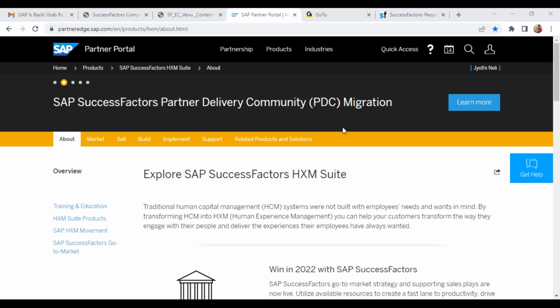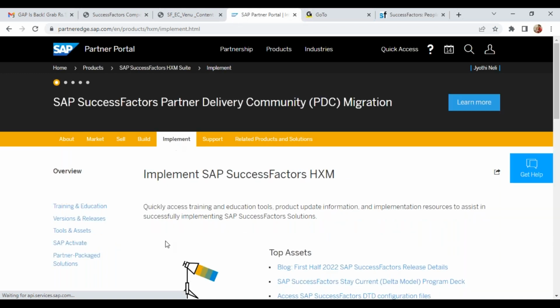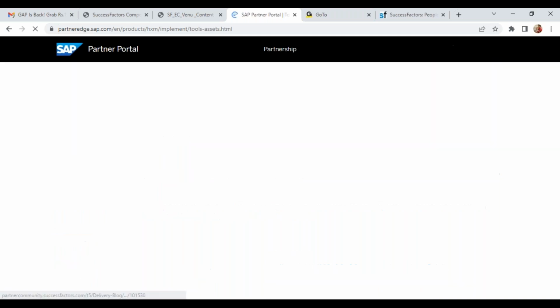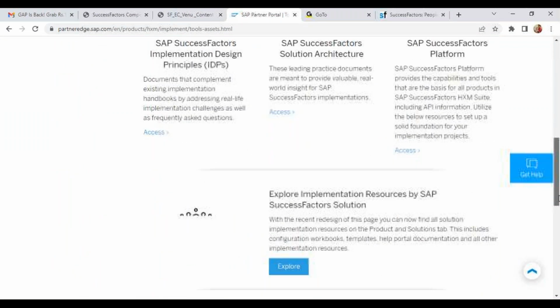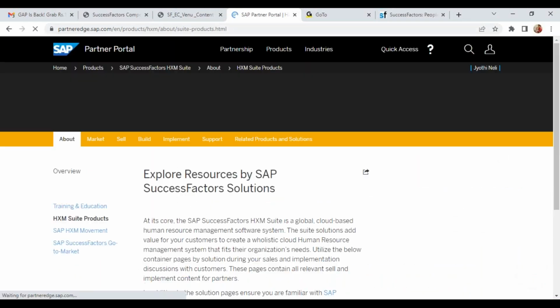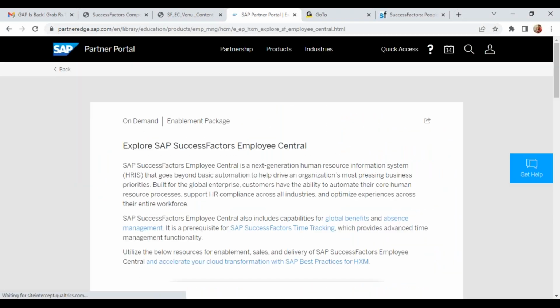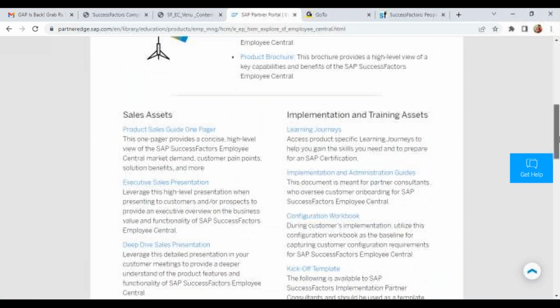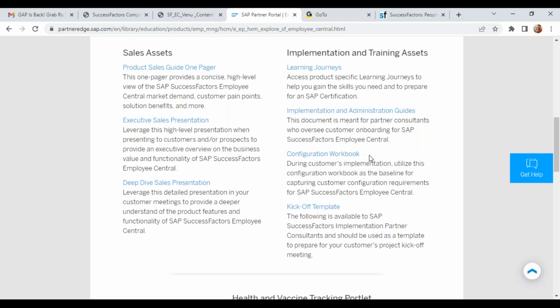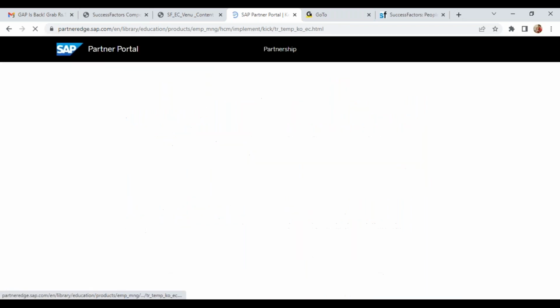So yesterday we stopped at the configuration workbook, right? We have discussed the configuration workbook. Today we'll see the kickoff template. Implement tools and assets. Explore. Okay, scroll down. Employee Central. We have looked at the implementation guide. We have looked at the configuration workbook. Third is your kickoff template. This is also very, very important. You go to the kickoff template.